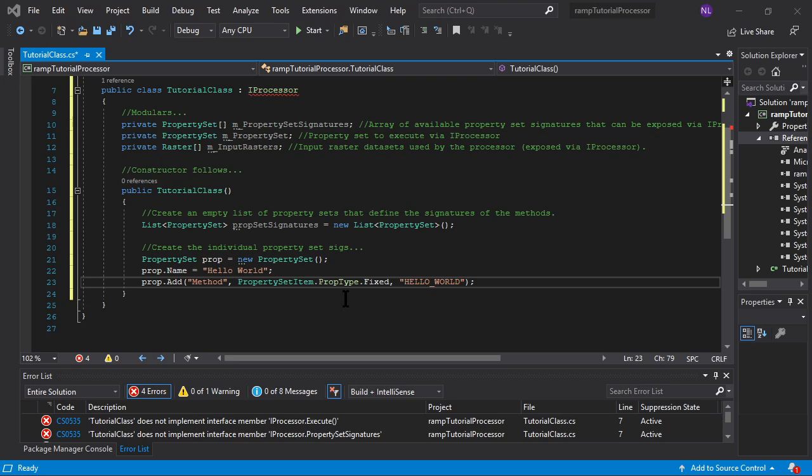So the method one is always fixed, and it's just called hello world. We're not going to have any other property set items in this particular method, because when we execute this, it is going to just print the words hello world. So let's move on and see what we need to do next after we've implemented the constructor.